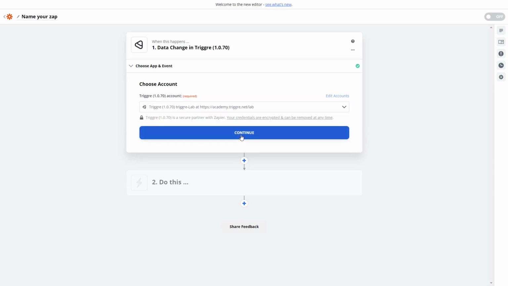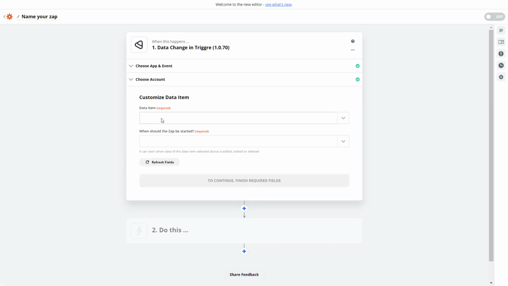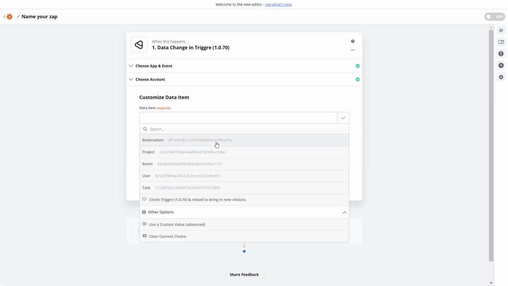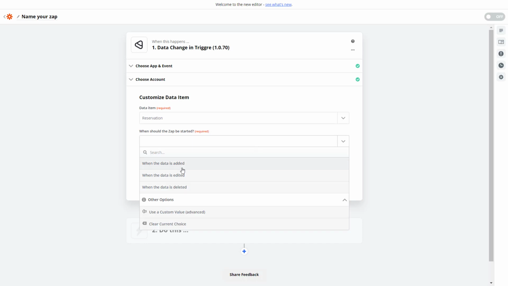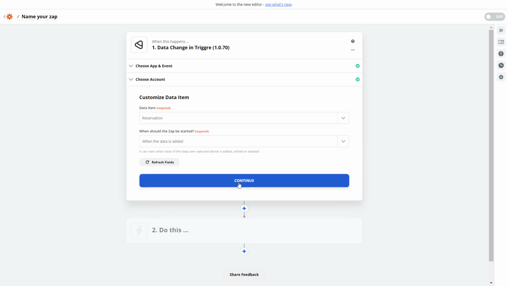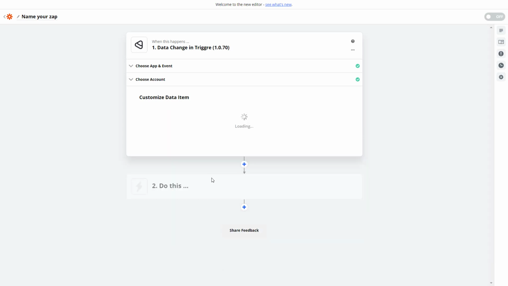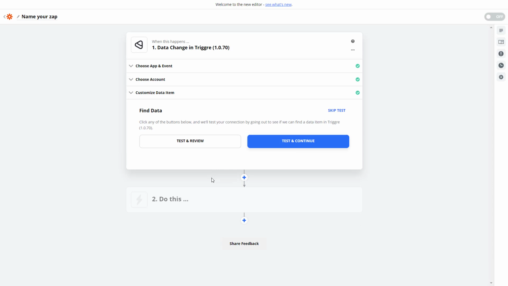Now we have to select which data item we want to use and when. This is the same as a data trigger in Triggre itself. In this case, we choose for the moment that a new reservation is made. So, as the data item, we choose Reservation. And then we indicate that the zap must be started when new data is added. Then we can retrieve data from Triggre. We skip this step for now and go straight to the action in our zap.